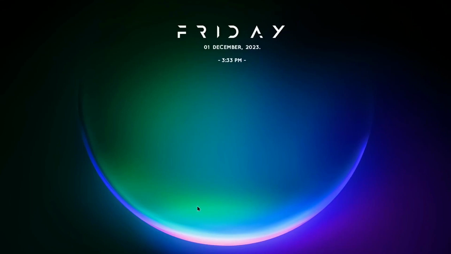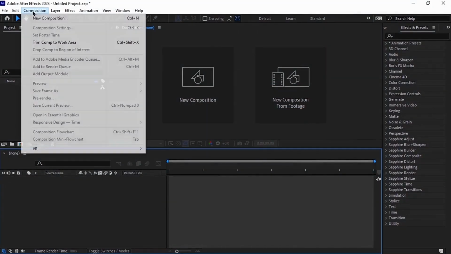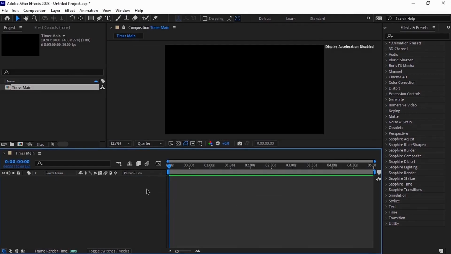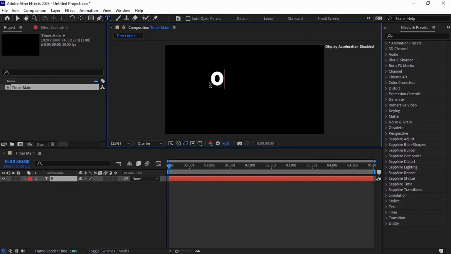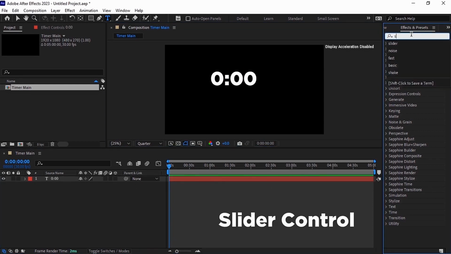In this quick tutorial, we will see how to make this type of timer inside of After Effects. So, without wasting any further ado, let's get started. Make a new composition. Press OK. Select Text Tool and type this. Search Slider Control Effect and apply it.